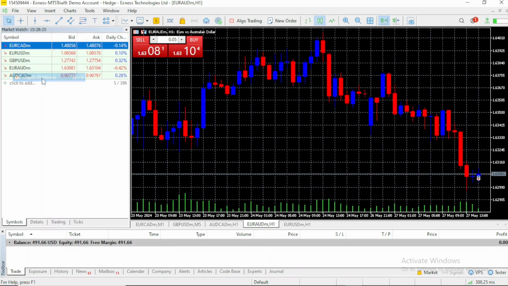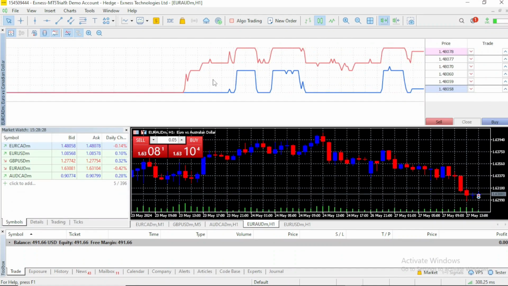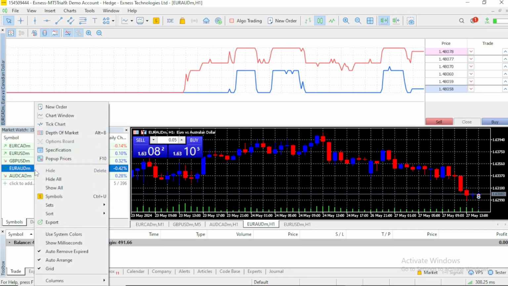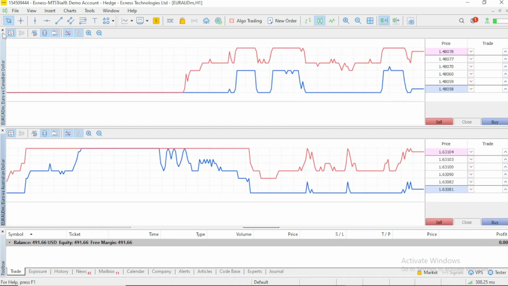This tool shows you the volume and activities that are going on in the charts, more specifically how the ask and bid prices are interacting. So from here, you'll be able to make a quick buy or sell, as well as take profits and stop losses. You can change your lot size and all that. This is how to enable the depth of market tool on MT5.